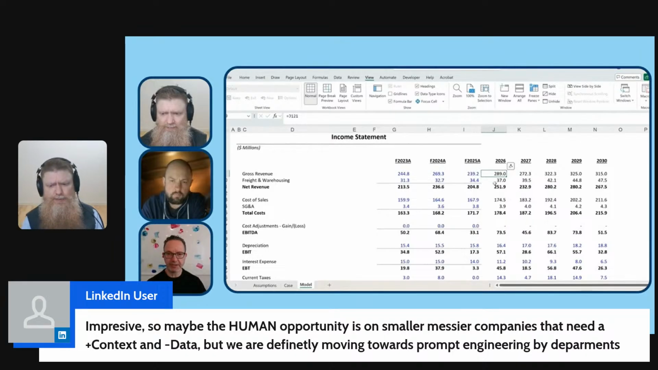Impressive. So maybe the human opportunity is on smaller, messier companies that need context and data. We are definitely moving towards prompt engineering by departments. Yes, we're definitely moving that way. But you still got to understand what you're doing. You still got to validate the formulas. You got to validate the assumptions.